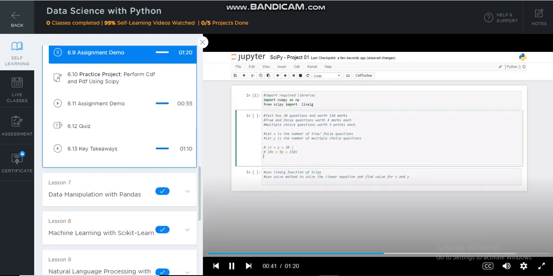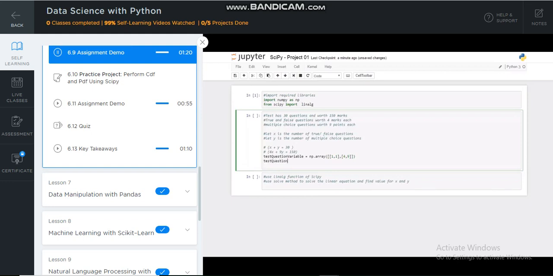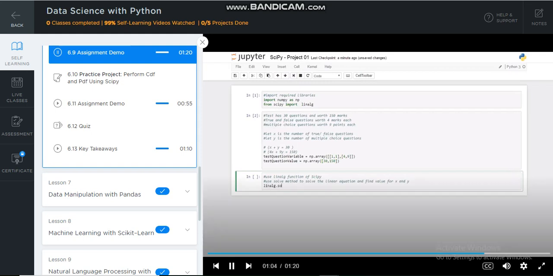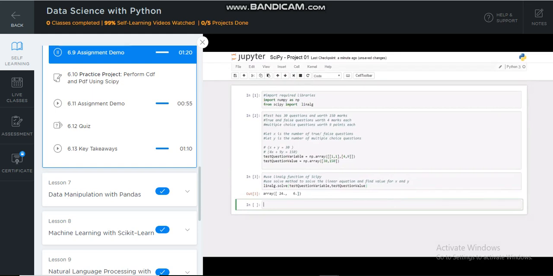Let's create two NumPy arrays, one for the variables and another for values. Let's use the linear algebra solve method to solve the linear equations. Here, we can see the value of x, or true or false questions, is 24, and value of y, or multiple choice questions, is 6.